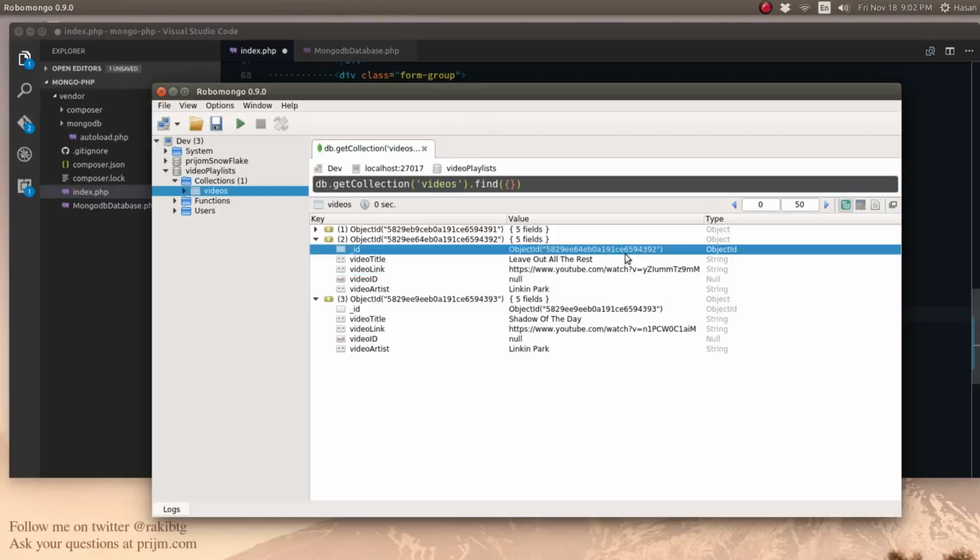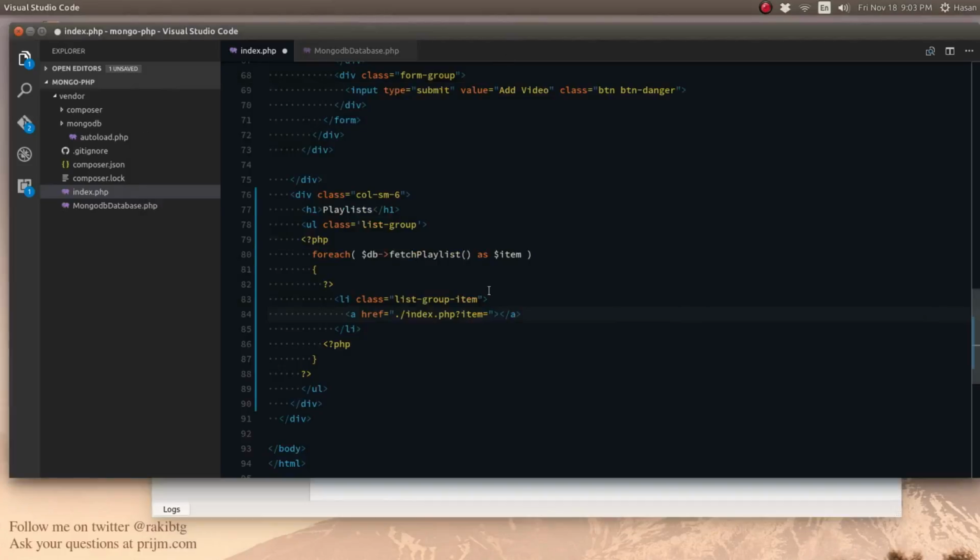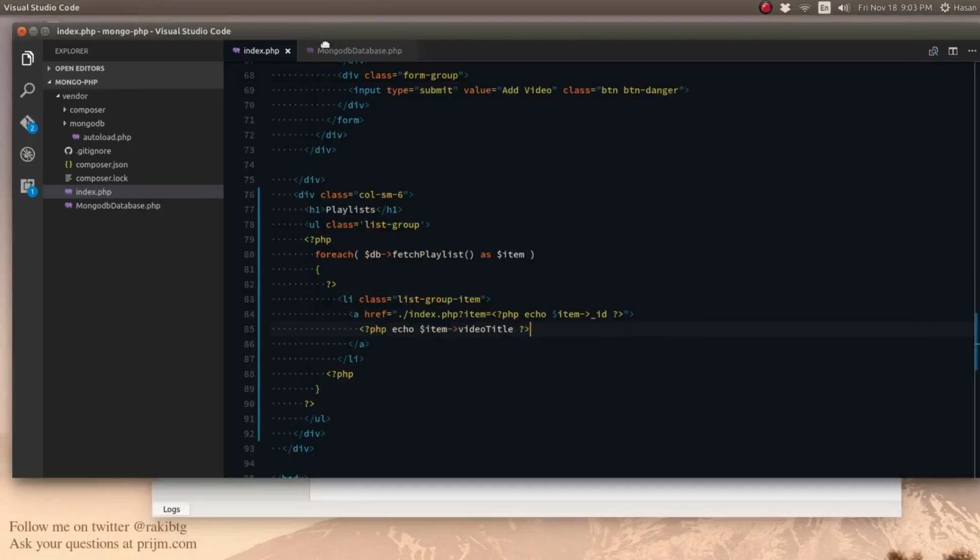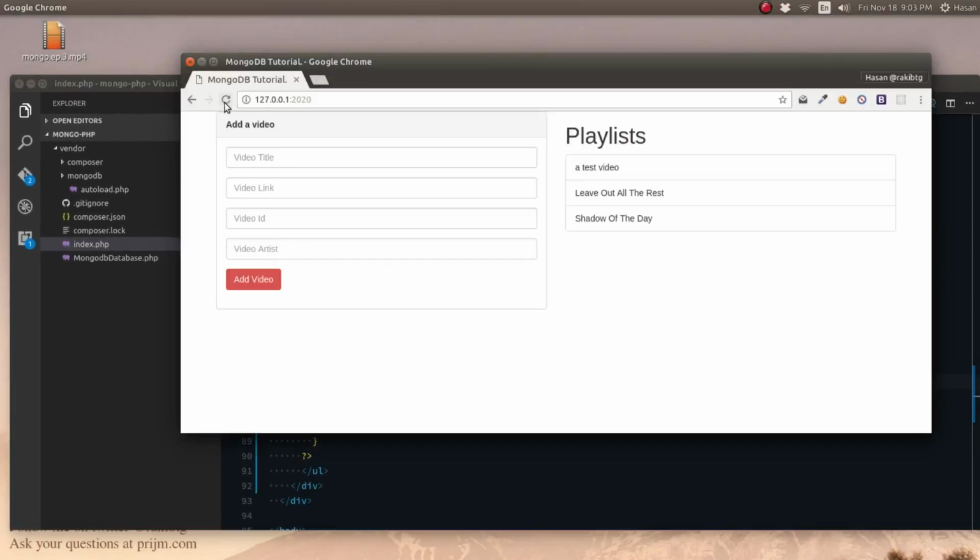So let me find this document using the MongoDB object ID. So let's pass the PHP echo, and I'm going to echo this item and its ID. And inside here, I'm going to echo the video title. So let me go back to the application and run that.